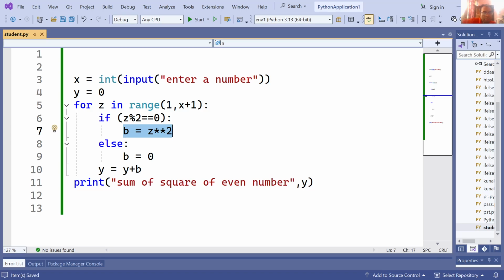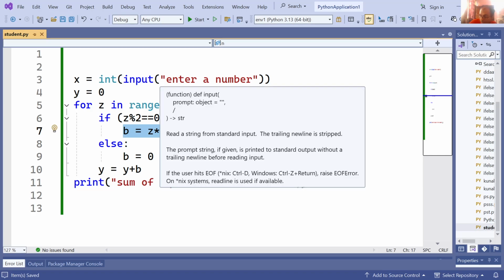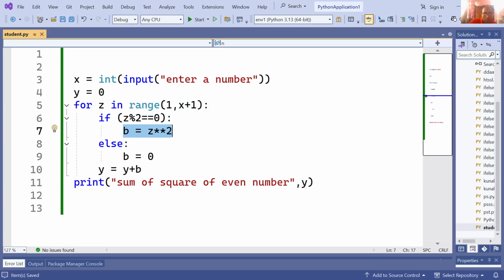What is an even number? Even number is say 3, 5, 7. Okay. So up to what extent? The extent is enter a number. So this is the number which you are giving. So if even number, that is an odd number. Okay, 3, 5, 7, 9. That is an odd number. I'm sorry for that. I gave you the wrong statement.